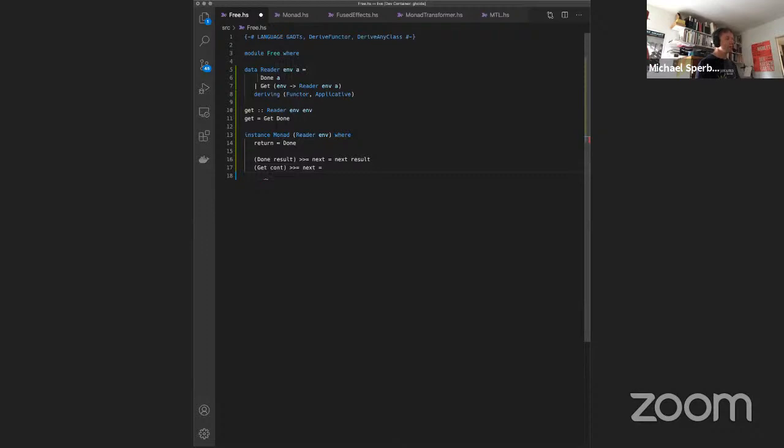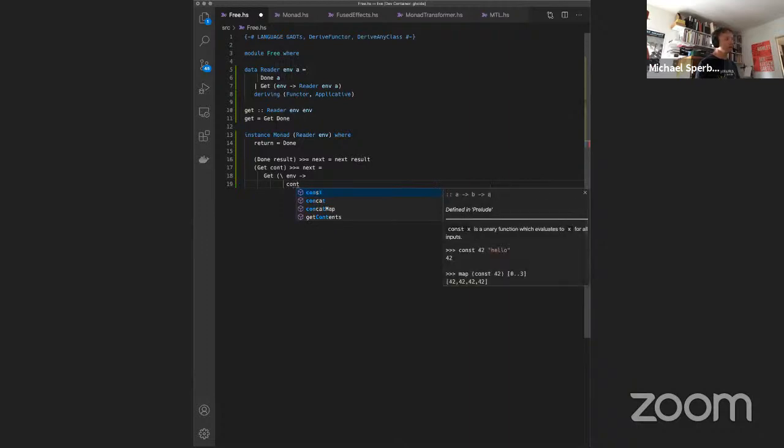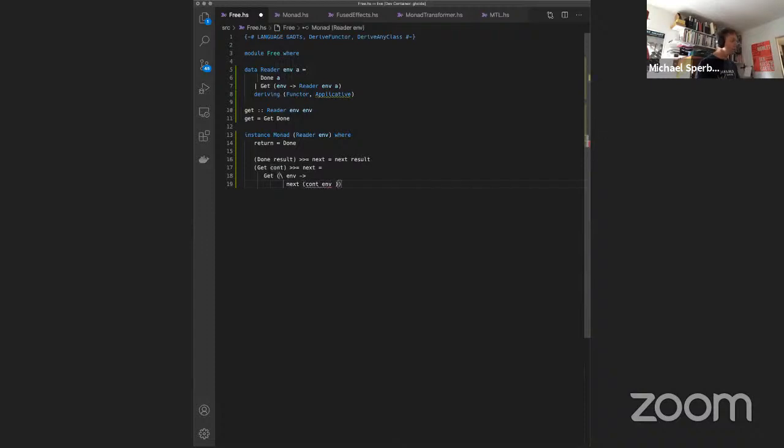So the idea is, if we slap something onto the back of a program that starts with get, the resulting program is still going to start with get. Again, we need to provide a continuation. And we have that environment. What can we do with that environment? We can just call cont on that environment, right? And then call next on that, I think. No.